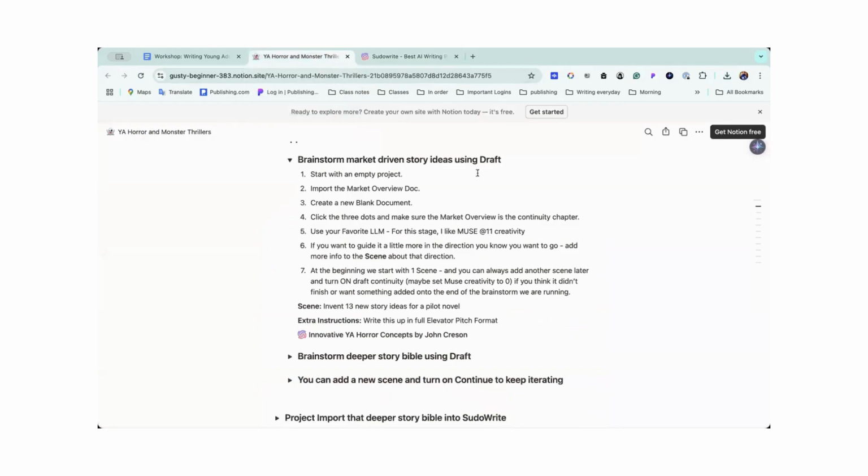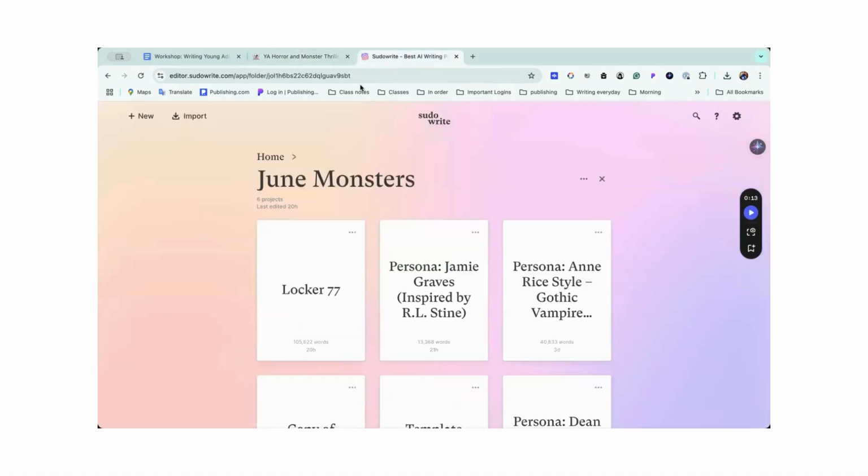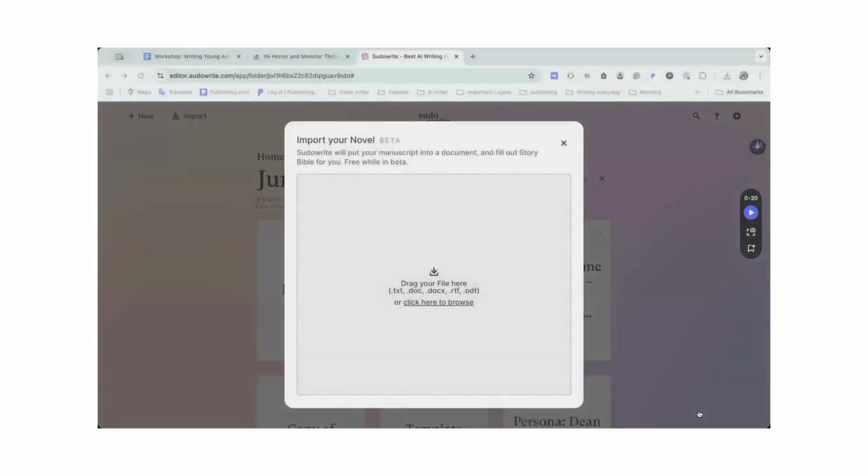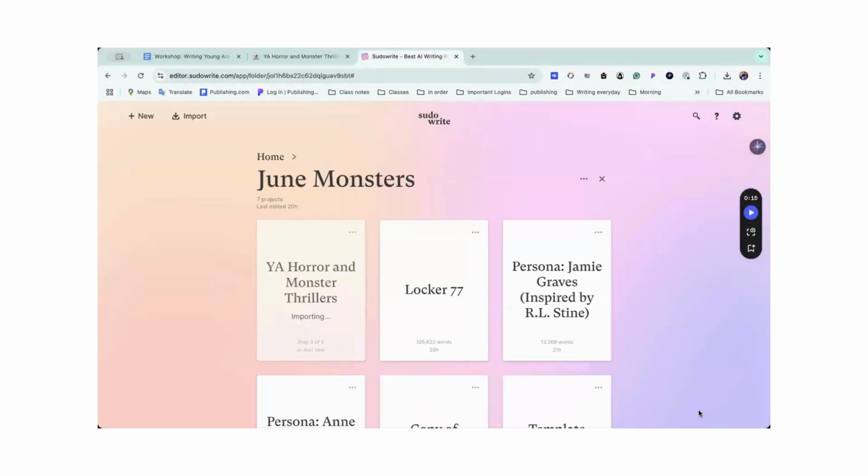So start with an empty project, import the market overview doc. What that means is we open inside the folder you want or on the main screen, and you go import. In the import, you ask to import the last download, which is going to put this one in the trash. I don't need two. This one here. It's going to bring it in, and it's going to do its work.